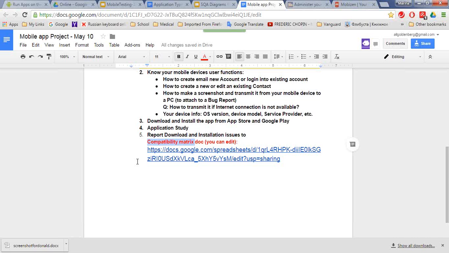Once again, because sometimes students change the word order: the application is not compatible with a device environment or just device. Not that the device is not compatible with the application, but the application is not compatible with a mobile device or mobile environment.